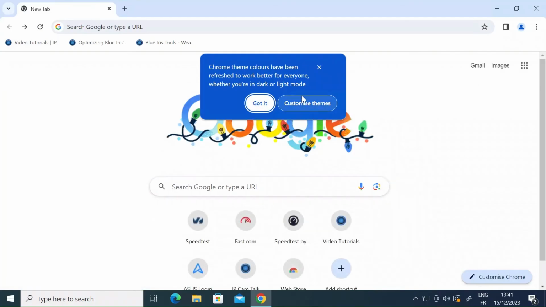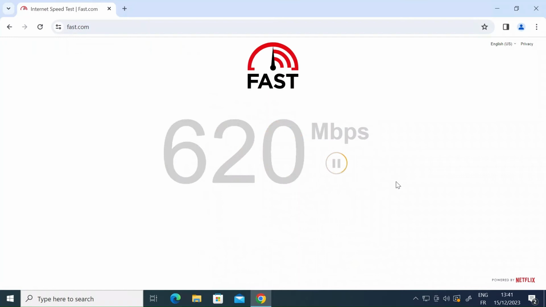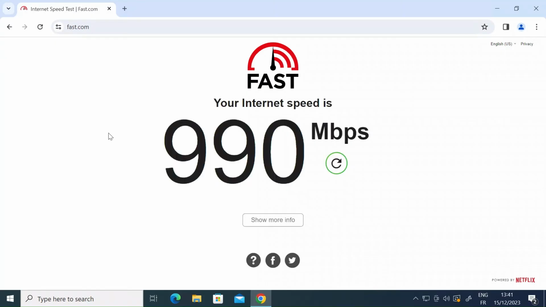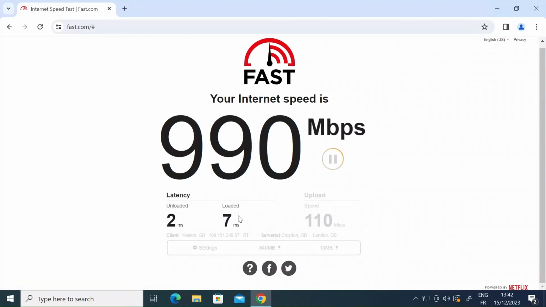Another one that I use, let's just close that off, is one that's done by Netflix. So if you go to fast.com, Netflix have their own speed test server. So as I said, I'm on a 1 gig service, so I'm getting 1 gig, 990. There's also an info button. If you click on that, it'll also show you the other features like your upload speed test and latency, etc.